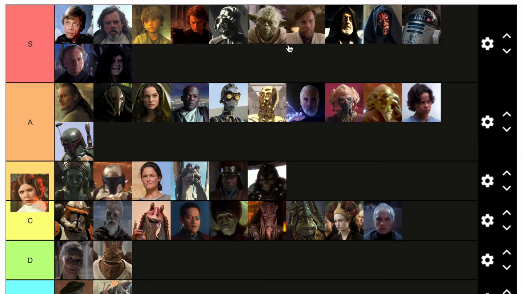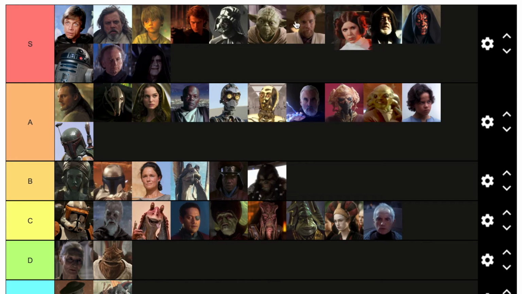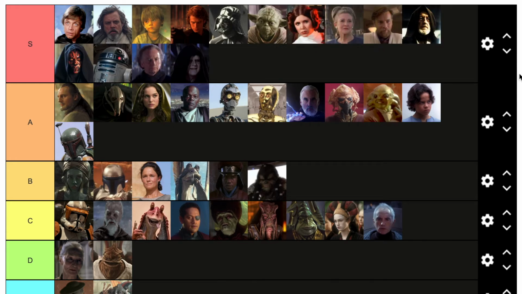Next we have Leia. Leia is also going in the S tier, 100%. I'm putting her pretty high up. She's just super awesome. There's this whole plot where we got to go rescue the princess, and when they do, she completely takes charge and says, all right guys, let's do this. It's so awesome to see her subvert that idea of damsel in distress.